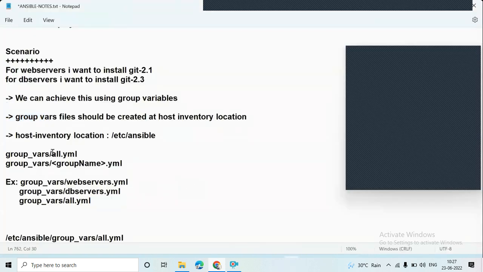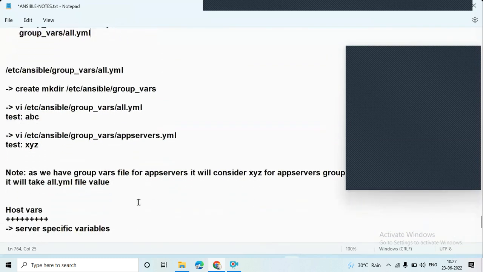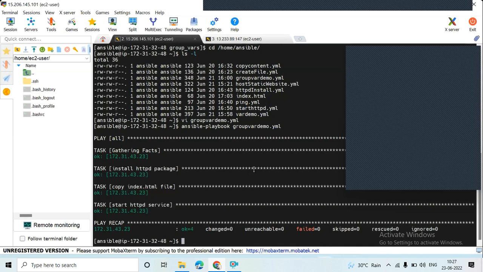All.yml. Wherever my host inventory is available, in that location I have created a group vars directory. In that directory I created an all.yml. In the all.yml I have declared one variable. That variable is used in the playbook from all.yml, because my host belongs to no group.